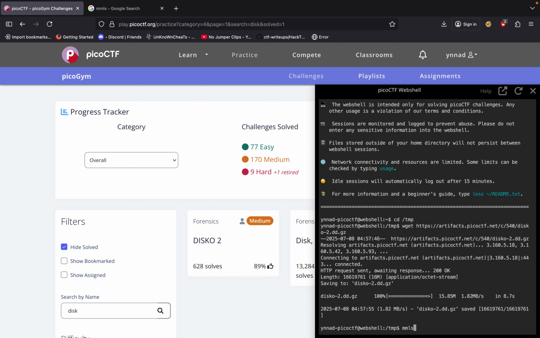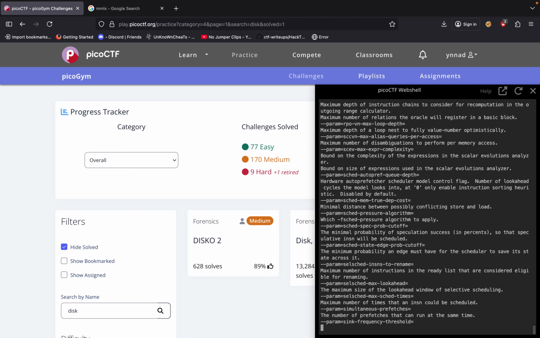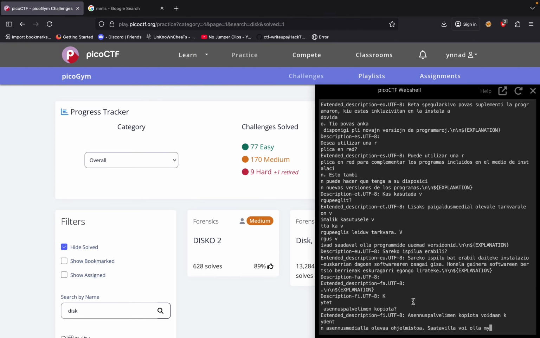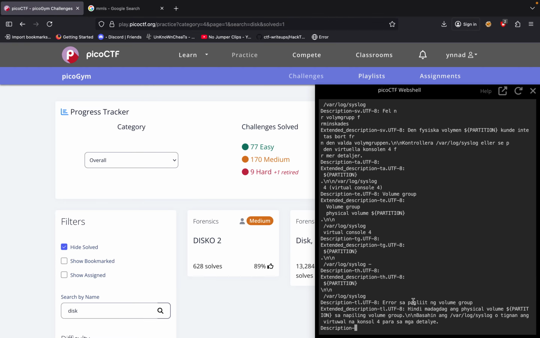Well, first of all, if we try running strings, I got carried away. I think we need gzip -d and then the name of the file, and it's going to unzip it. Now if we run strings on this, we see a bunch of stuff, but we won't care about that. What I forgot to do was pipe it.